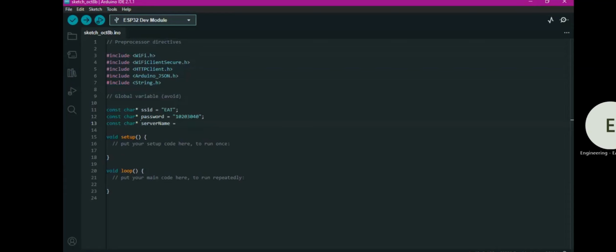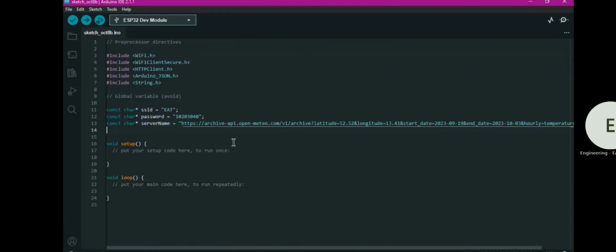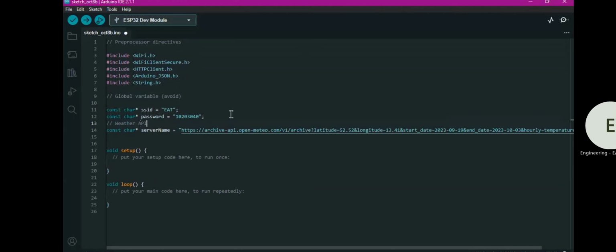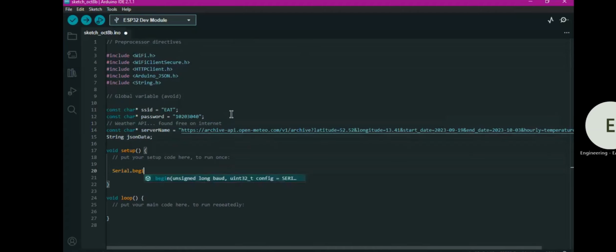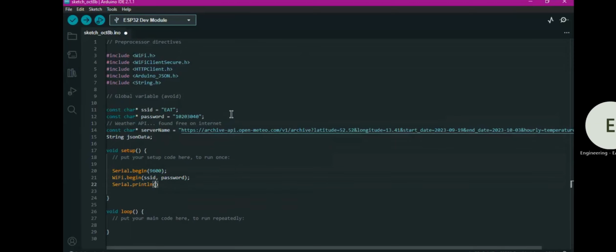The weather API that we are using here is easily available on the internet, so it's only for example. In the setup section, we start the serial reading and also the Wi-Fi connection, verifying if the connection is available before unlocking the execution to the loop section.